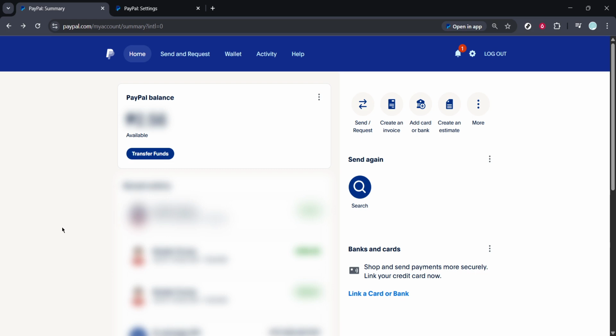Whatever the reason, removing an address on PayPal is a straightforward process that helps keep your financial information current and secure. I'll walk you through each step to ensure you can do it easily and confidently. Keeping your account details up to date is good practice for managing your online transactions, so let's begin.